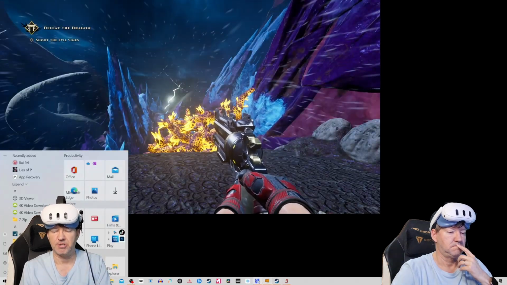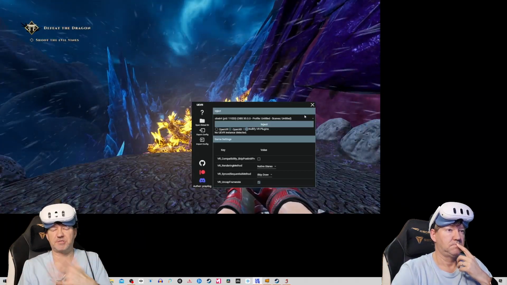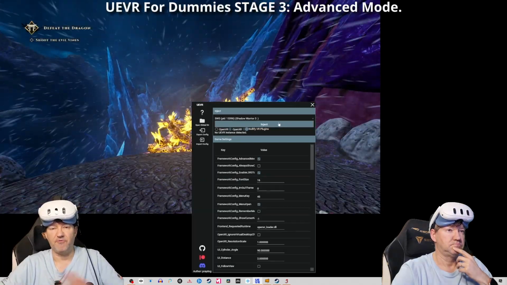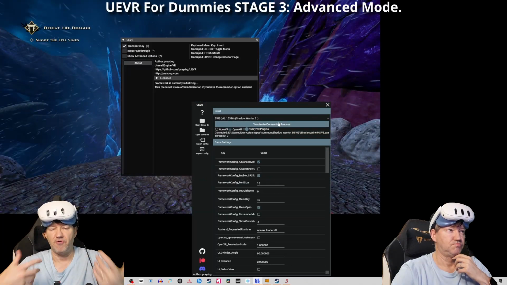Now we're moving on to stage 3 of the UEVR mod, and this is for the more advanced users. This is for those people who like to tinker, mess around. This is Shadow Warrior 3. I've injected the mod. There's no profiles. I'm going to make my own profile.